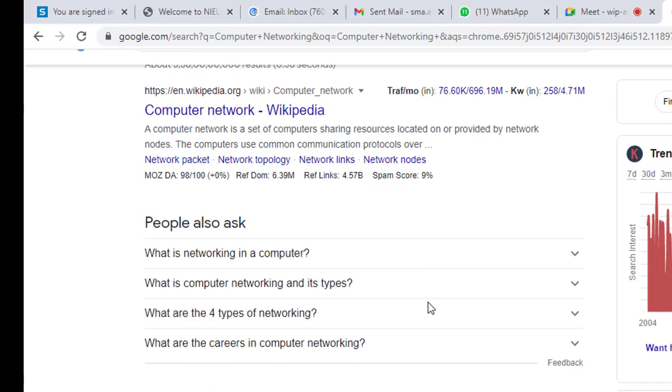What can we assume that networking means? Computer networking is a set of rules. Set of rules means what? Protocols. A set of protocols that will be used to communicate or connect with other systems or other nodes.